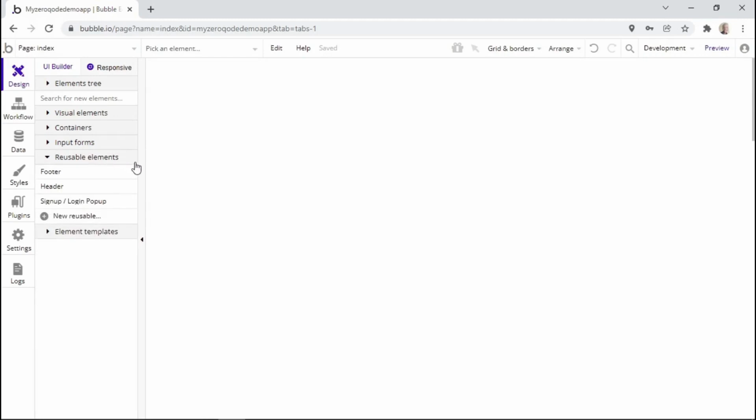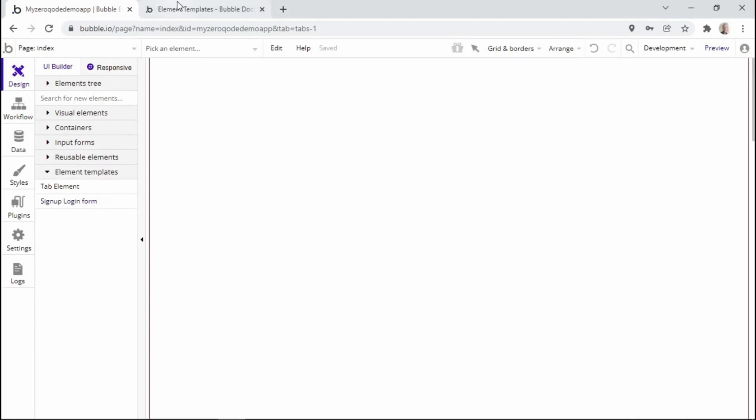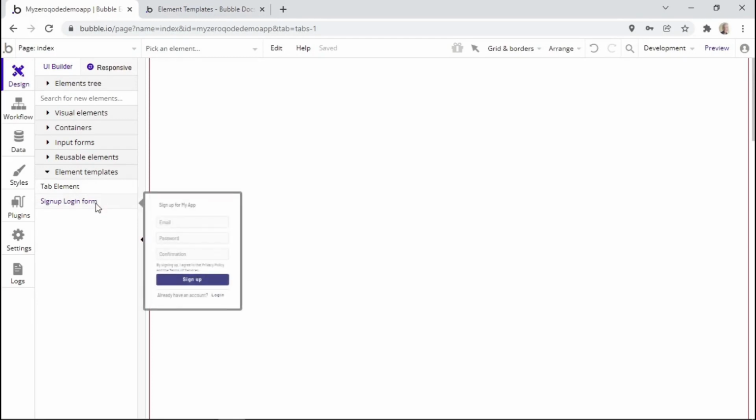Then the next drop-down is about reusable elements. So these are elements that you can use globally within your app. And the benefit about these elements is that you can configure them in one place and the changes will apply anywhere where you've put these elements within your app. And the last drop-down is about element templates. So these are basically templates that Bubble has provided in order to add common functionality to your app, such as a tab element as well as a sign-up login form.